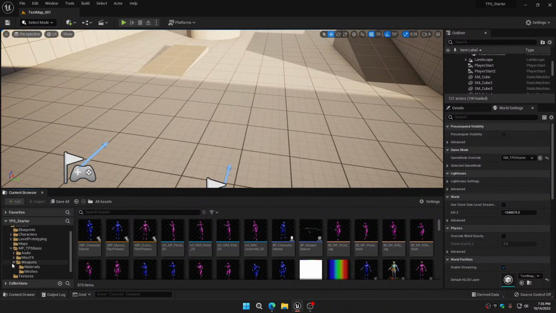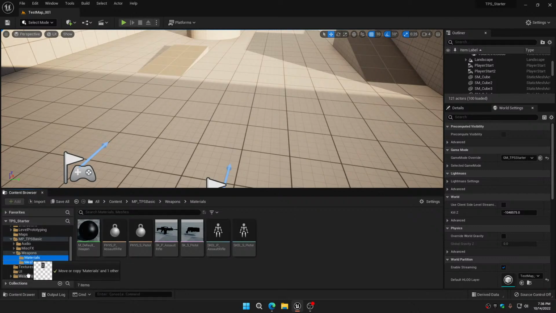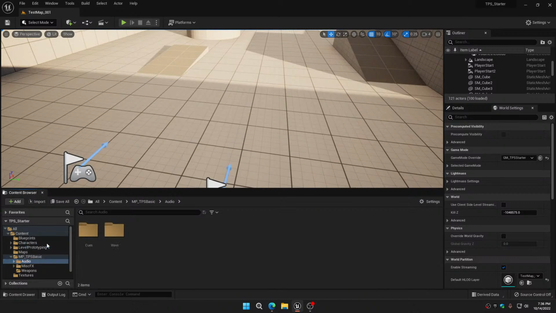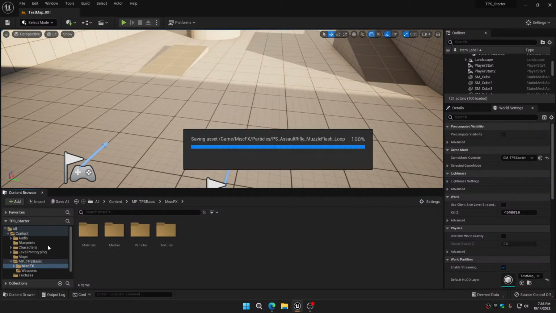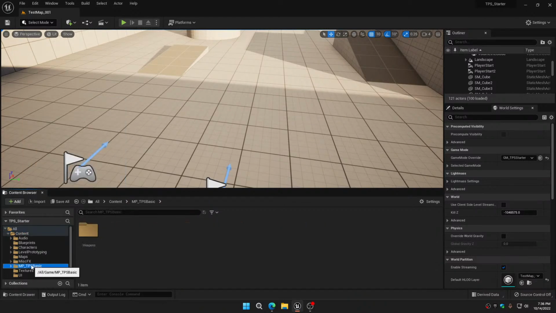So under weapons, we need to make a new folder in here called blueprints, and we will put that master weapon blueprint in here. And then we will take these materials and meshes, and we will just drag that down here and move it here. And then we will take the audio and we will pull that up here and drop it on the content folder. And we will take the FX and do the same thing. And let's fix up redirects. And then we can get rid of this folder here.